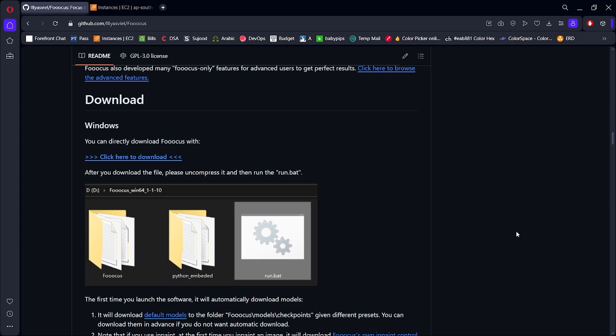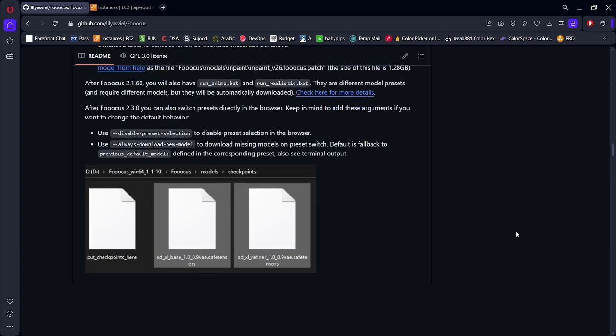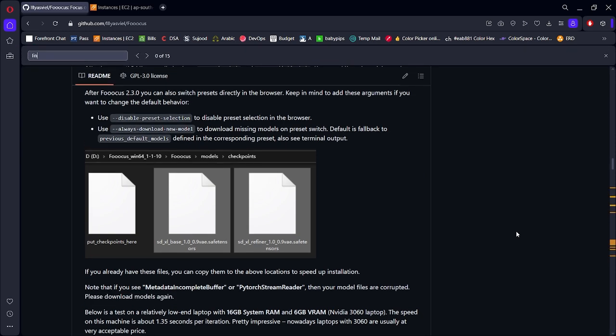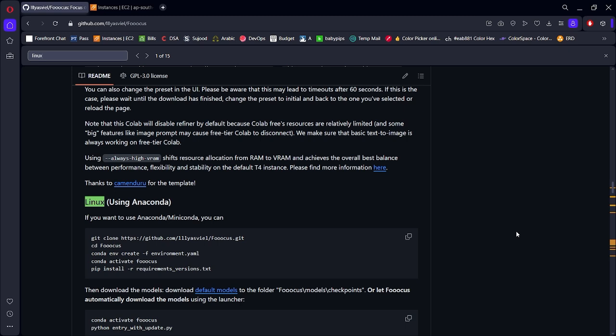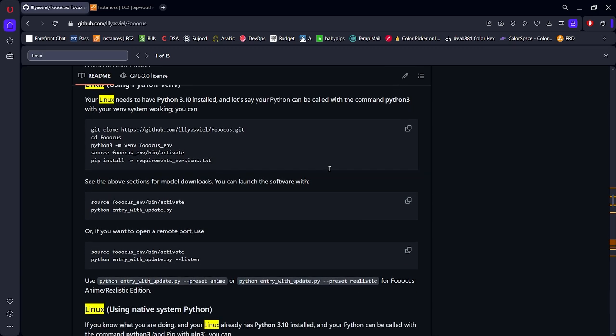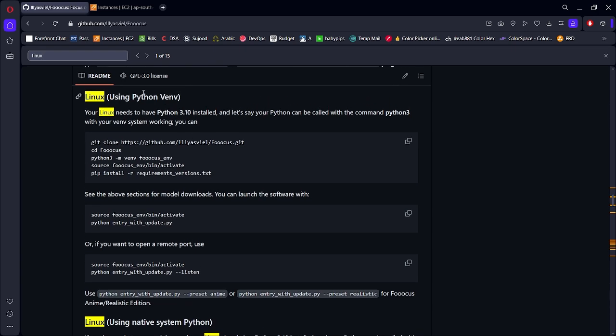So I'll be installing it on Linux. I have a Linux instance on AWS with my graphics card. If you're installing on Linux, make sure that you have the CUDA drivers and the GPU. If you're on Windows, you'll be good to go. So we'll be doing it on Linux using Python venv.